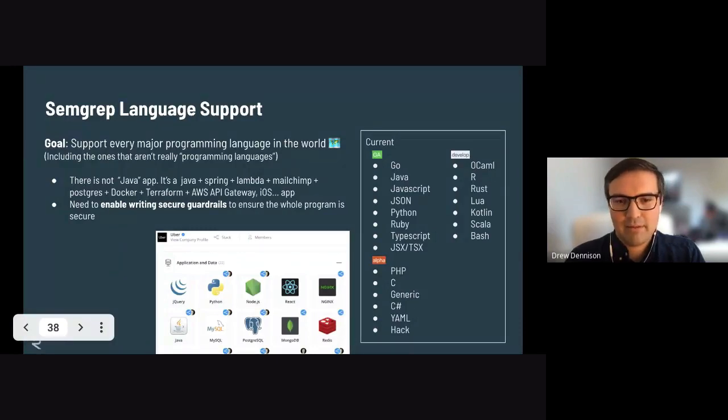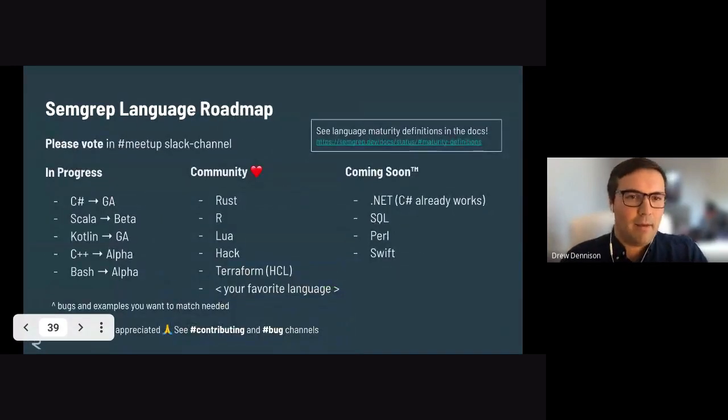And so we need to be able to understand the different boundaries and find bugs in all these and write secure guardrails to ensure the whole program is secure. As Emma mentioned, we support 19 languages, and we're adding more languages all the time. Next slide. Our goal for this quarter is to add 5 new languages.